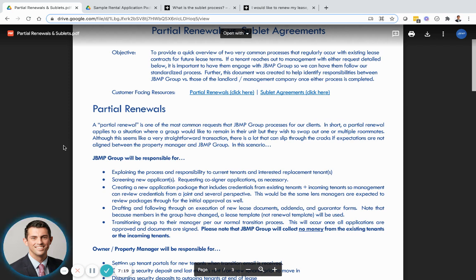The reason JB&P does not collect those funds is because it gets very choppy to transition funds to the owner when they already have funds from another group on file. The accounting doesn't really work. So that's a quick overview on the partial renewals process. Again, if you have any questions, please reach out.